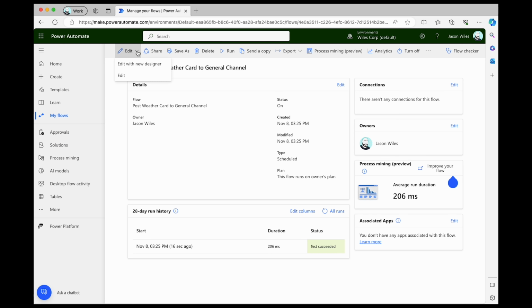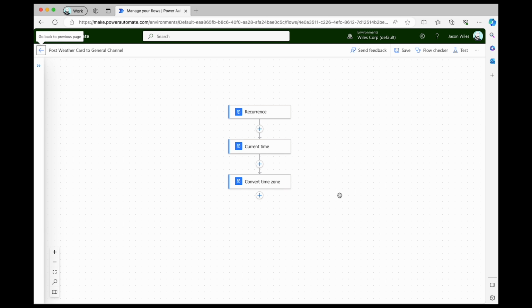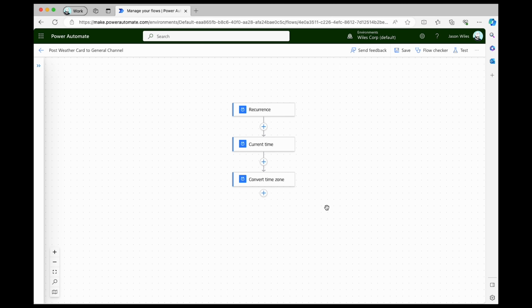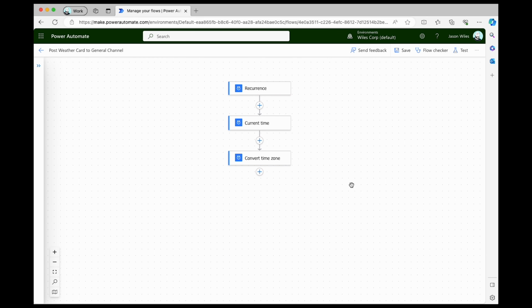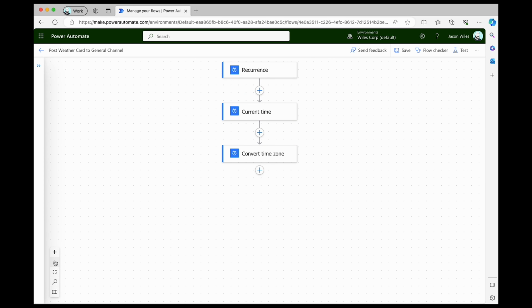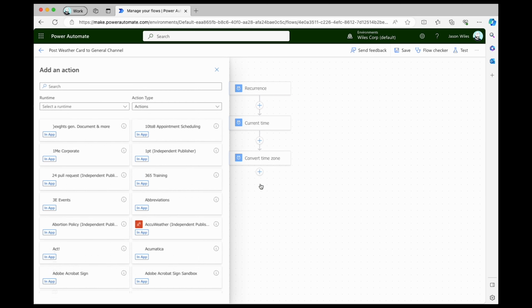From the Edit dropdown, let's now choose Edit with New Designer. This is Power Automate's new design visual, and I find it a bit easier to get around. As you can see, you can drag the screen around. You can zoom in, zoom out. It's pretty cool. So under Convert Time Zone, we're going to click on the plus and add an action.